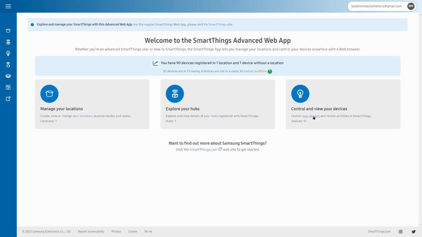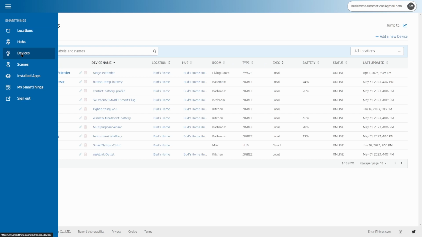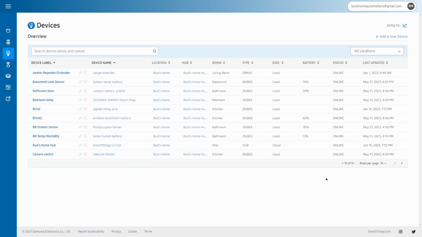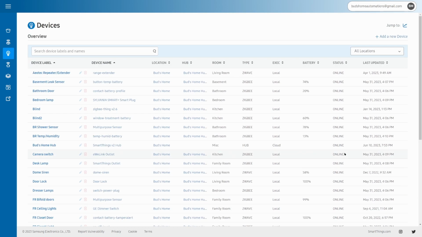Now you'll see here is a link to go to your devices. There's also shortcuts over here on this side that take you to the locations that you have, the hub. I only have one location, one hub. And then if you click on the devices tab, you'll see a list of all your devices. Now this list can be expanded. If you go down here, you can click up to 30 rows and look at all your devices.